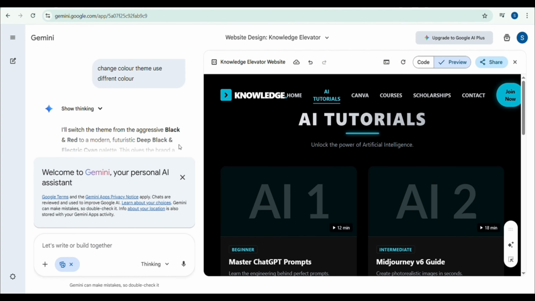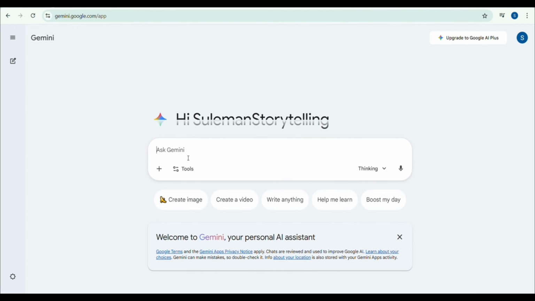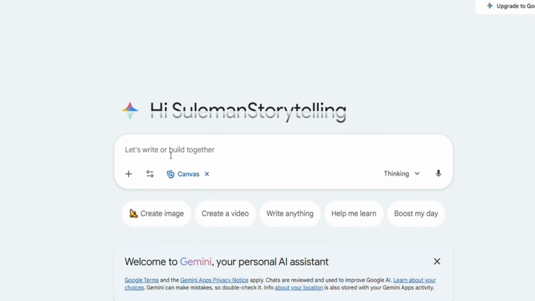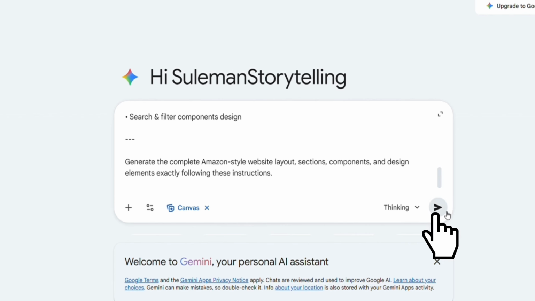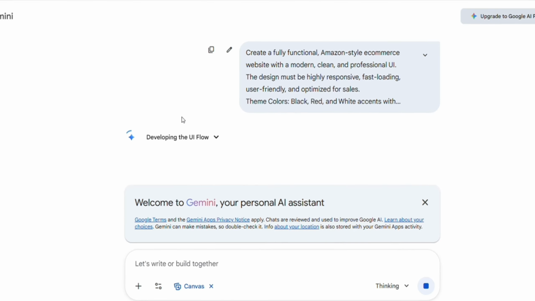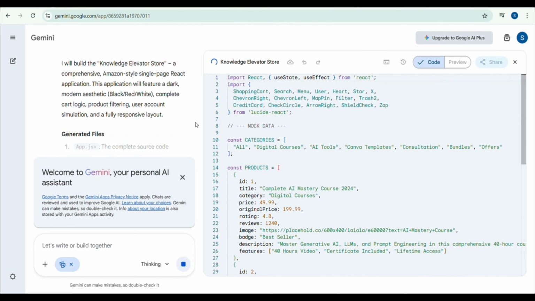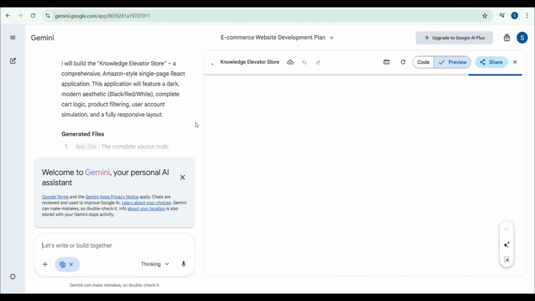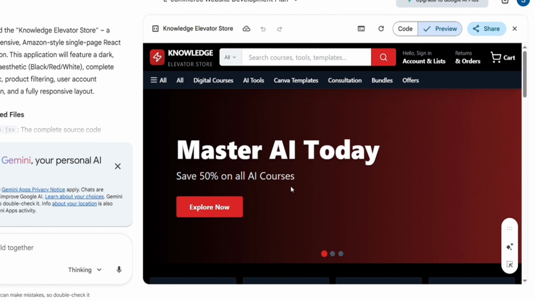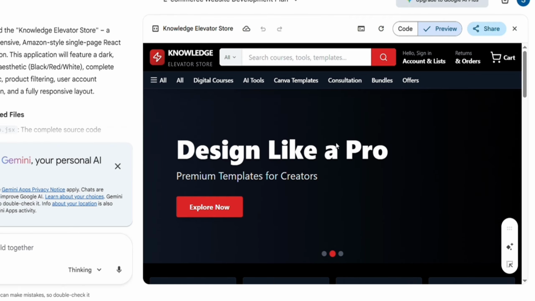I will copy this and just create a new chat here in Gemini and paste the prompt that I created by using ChatGPT. Now you can see it will take a while, and again Gemini will create a new website for me. You can see it just started creating code. In just a few seconds the website is ready, and believe me, it looks like an Amazon website. Just look how the pages, animation, everything is beautiful. All functions, pricing, everything is just working.